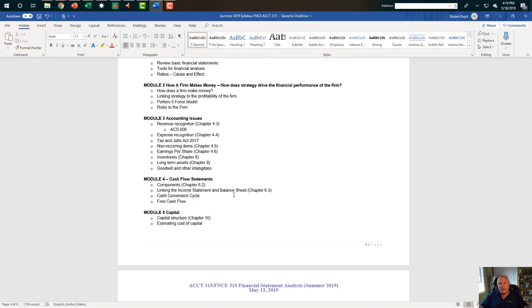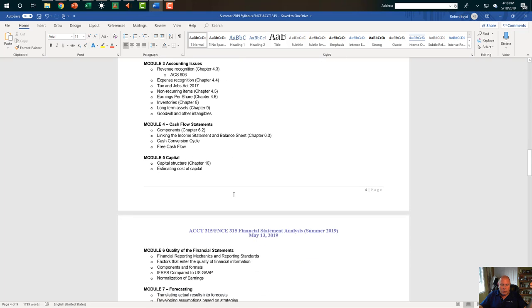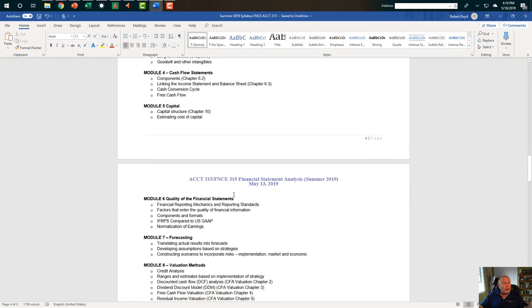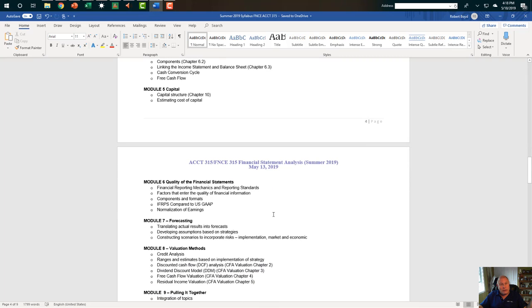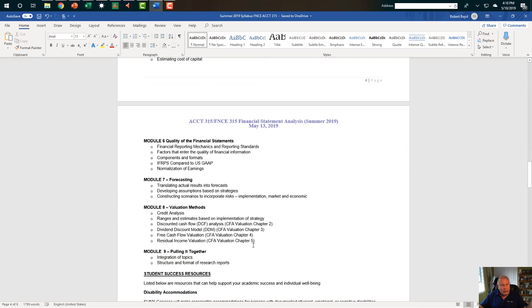We'll look at the free cash flow, cash conversion cycle. We're going to take a look at capital. Then we're going to look at quality of financial statement. Then we're going to move into forecasting, valuation, and then pull it all together.